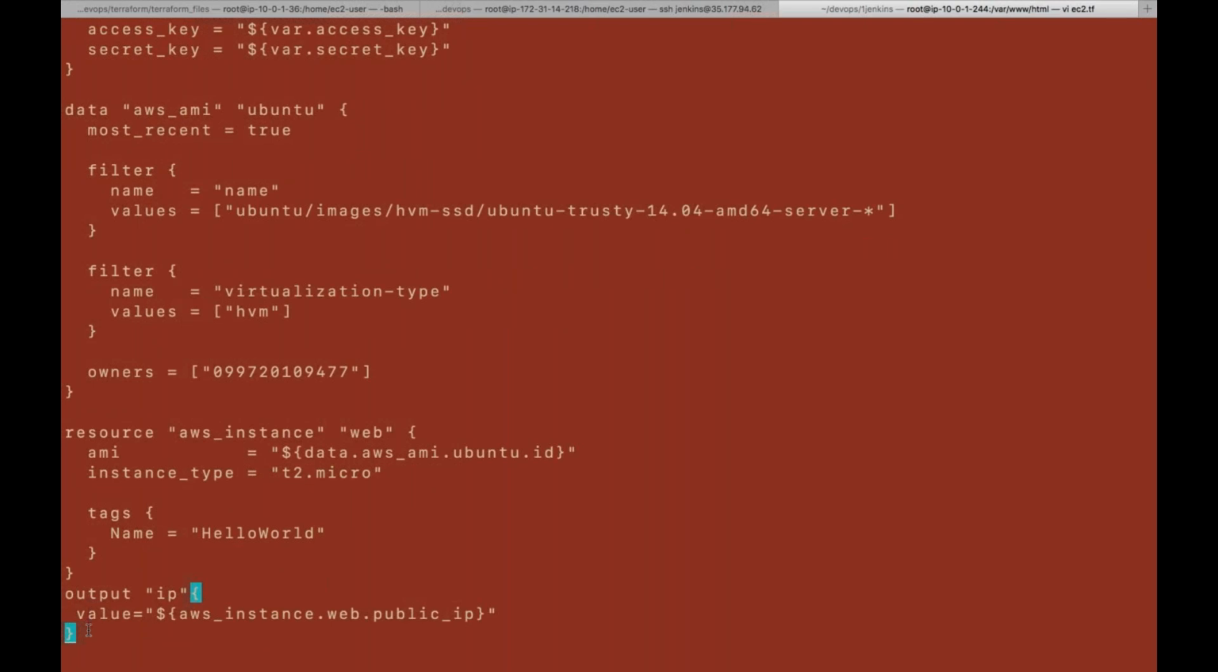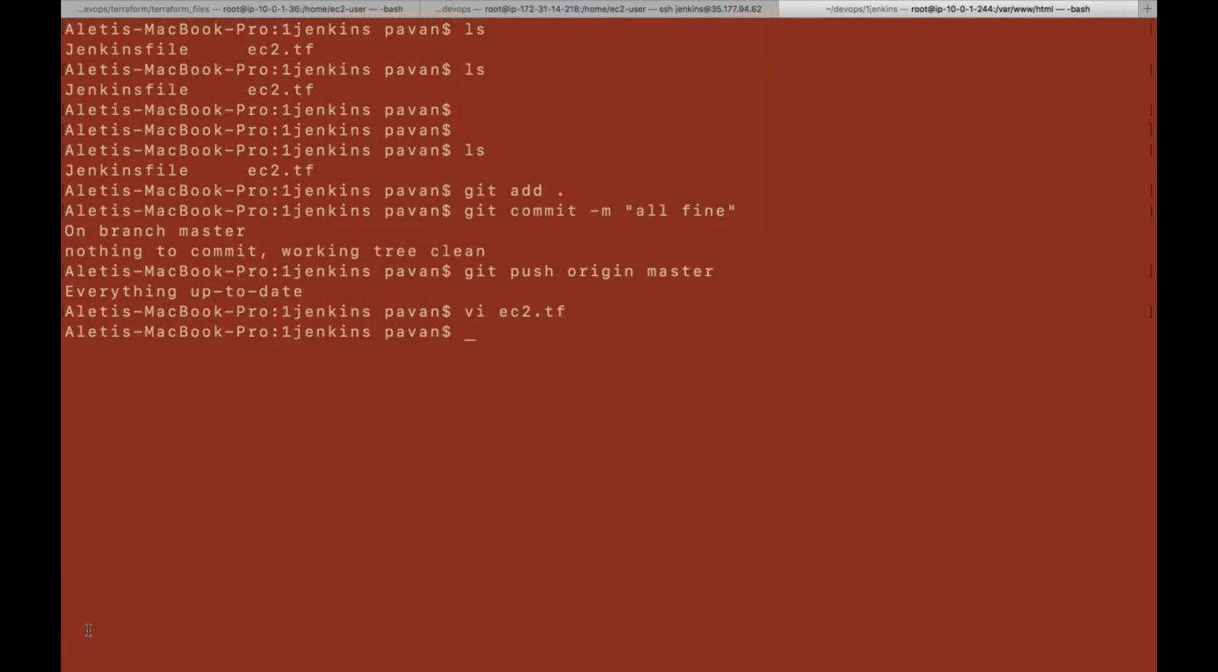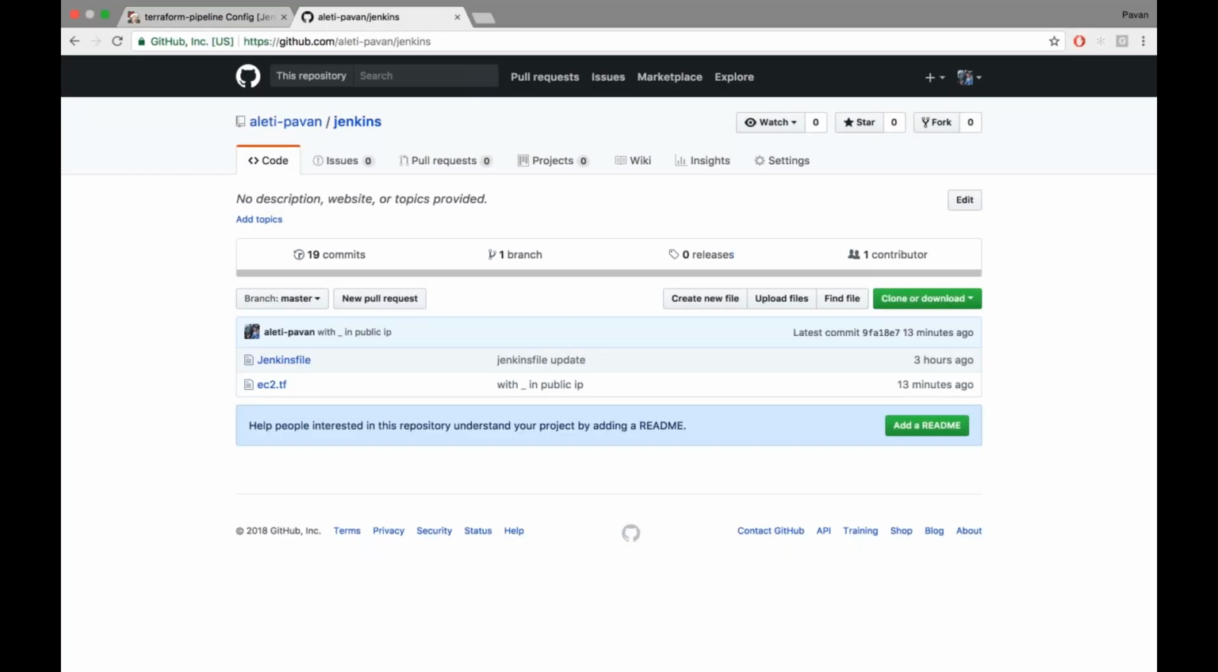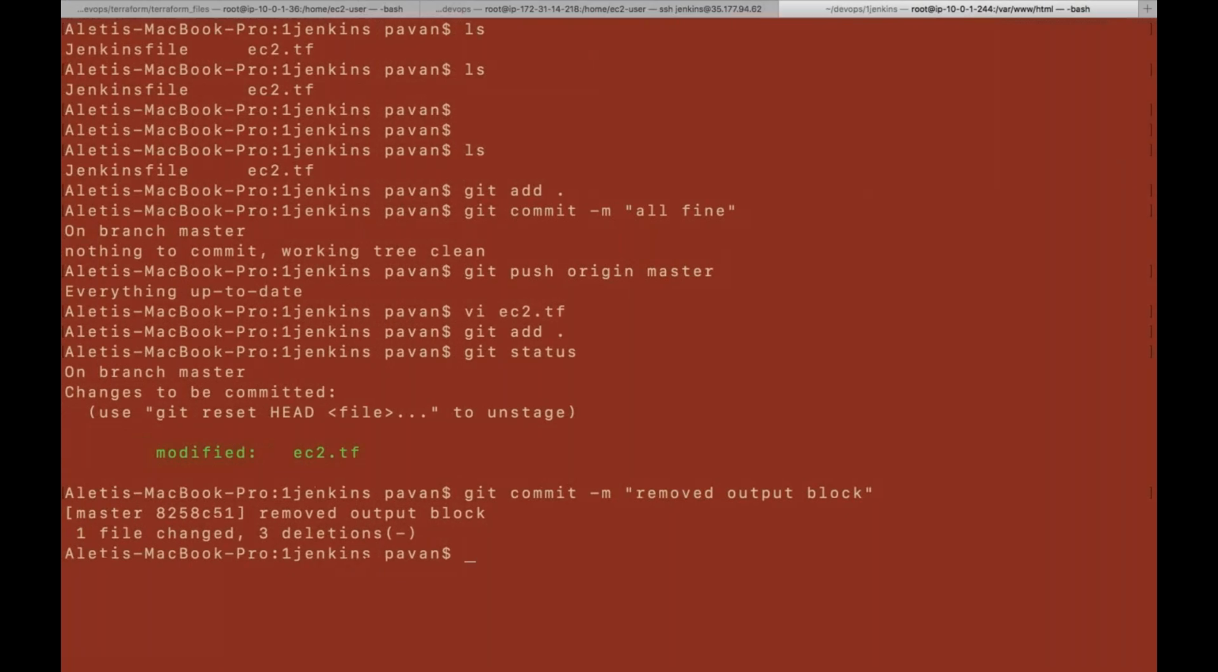I'll just kill that, and yeah, I'm saving my file. Now I'm going to repeat the same command, git add. If I type git status, I can see that EC2 is modified, and now git commit, removed output block. But before pushing, I wanted to show you that if I go here, it says 13 minutes back. Let me refresh so that you feel I'm not cheating here. Even after the refresh, this was pushed 3 hours back, and this is 30 minutes back. Now the time is 5:08 here. Let me push now, git push origin master.